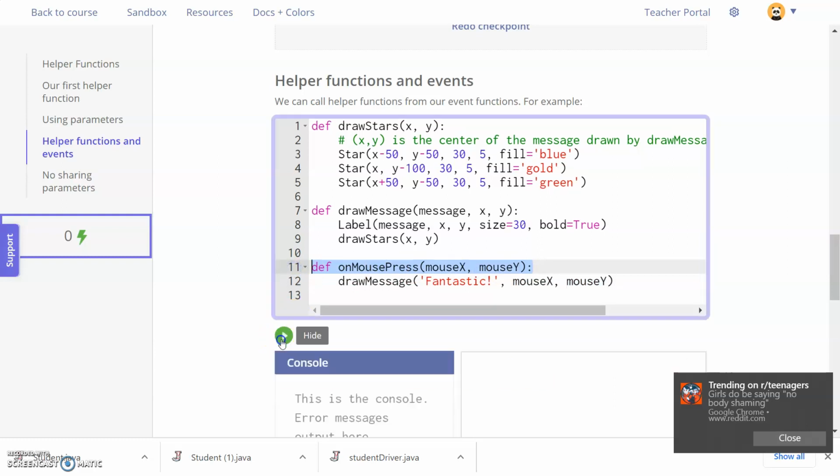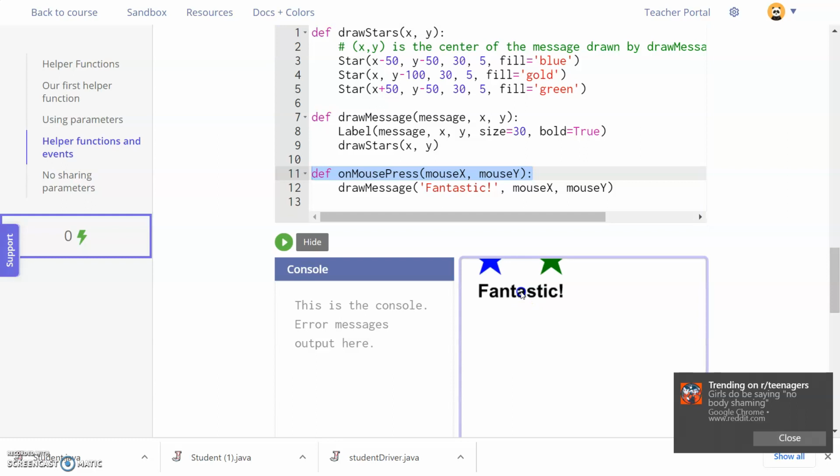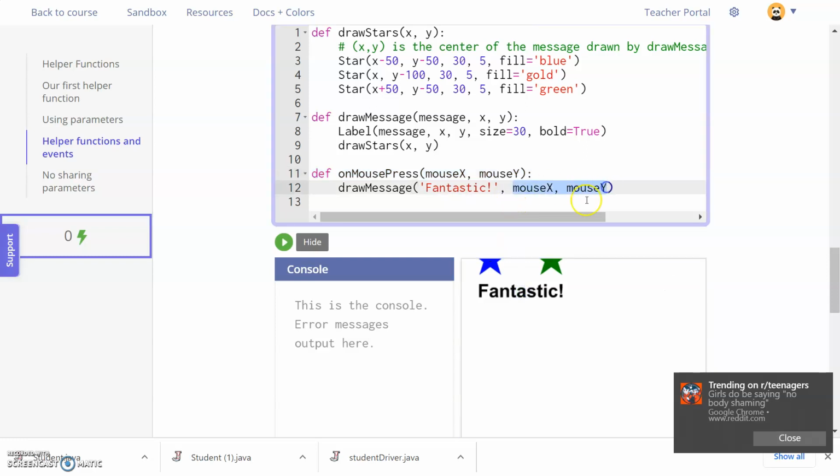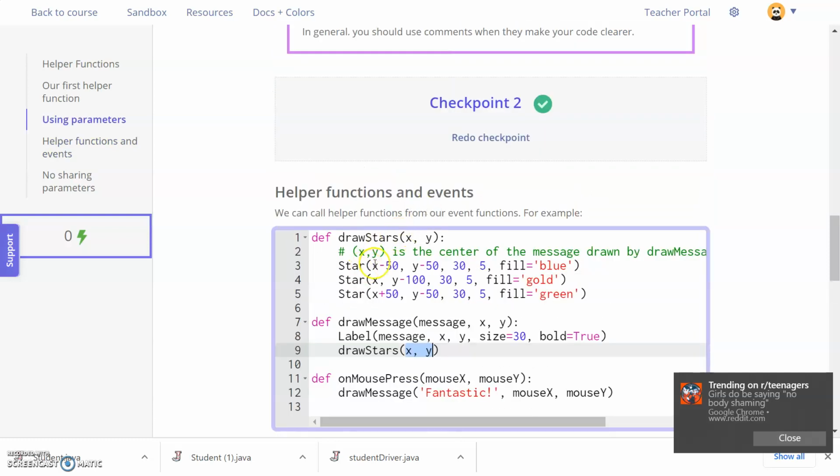So the action, as you would expect, wherever I click the mouse, that location right there, 97, 52, is mouse X and mouse Y. And when I go into the draw message, that's the 97 and 52, and we're calling the draw stars method with 97 and 52. And then we actually draw those stars in those corresponding positions, up above the label.